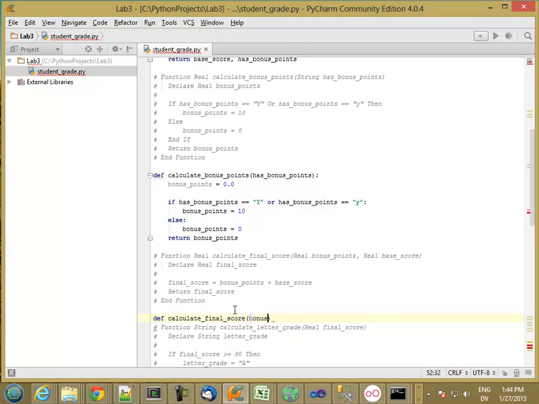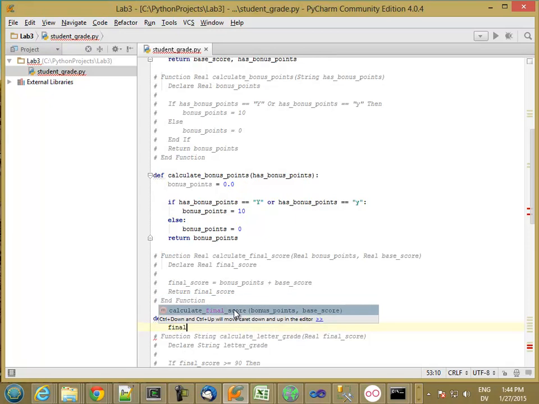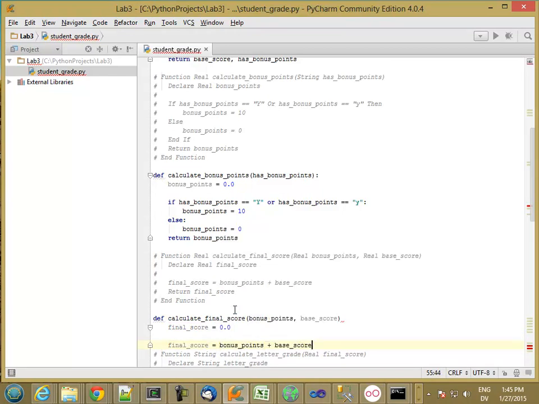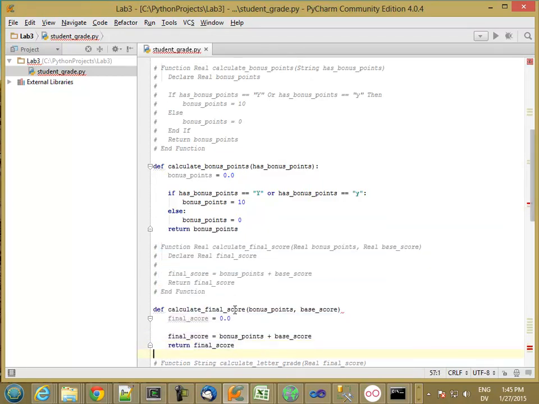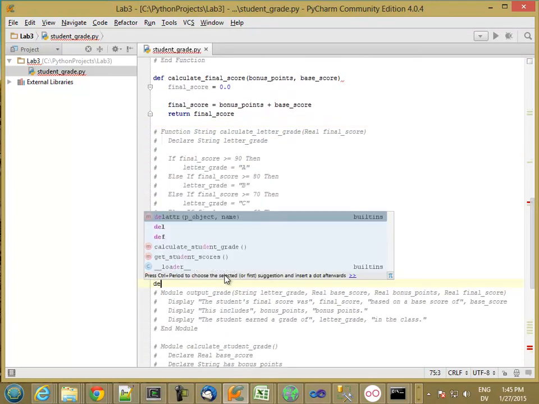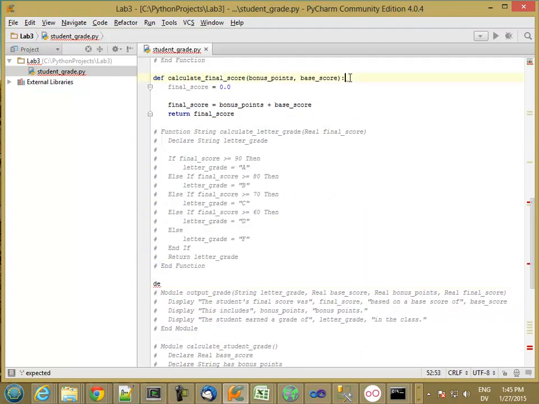And this will take bonus points and base score, and we'll set final score equals 0.0. And we'll calculate final score equal bonus points plus base score and return final score. Okay. Oh, I forgot my colon up here. There we go.